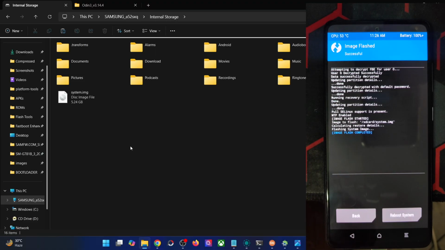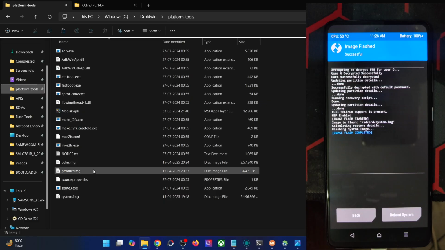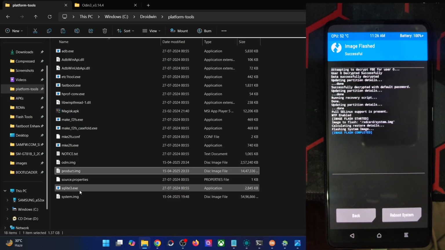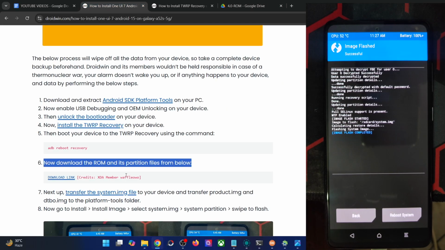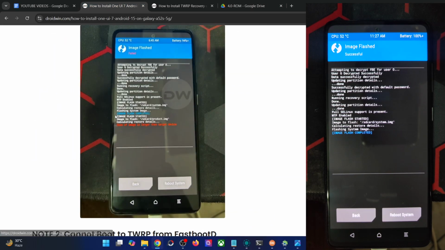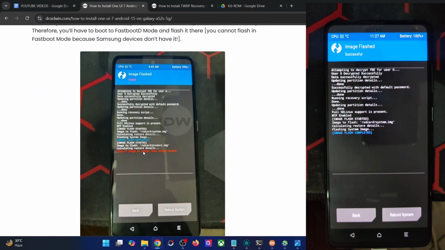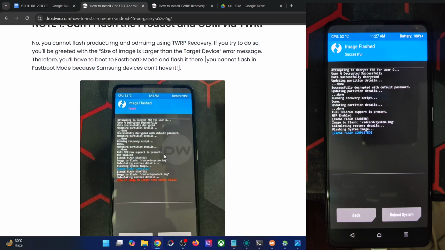So guys, the system file has now been flashed onto our phone, and now we have to flash the rest of the two files, which are the product and the ODM files. But we cannot flash these files via the recovery, because if you try to do so, then you will get the following error message. Let me show you. The size of an image is larger than the target device, so you cannot flash the product and ODM via recovery.